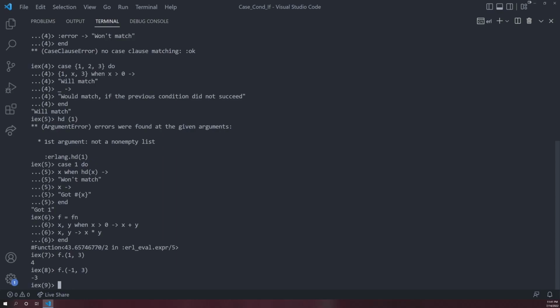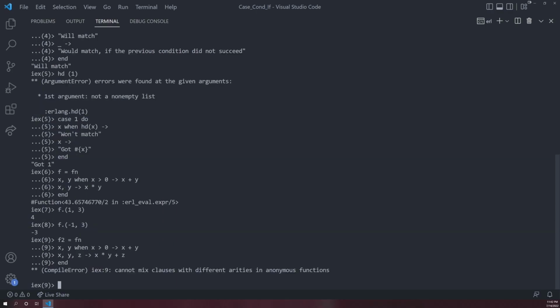An important note about this, though, is that the number of expected parameters for each function clause needs to be the same. As you can see, we are trying to have our anonymous function take 2 different amounts of parameters, so we will get an arity error telling us that we need to stick with one number of expected parameters.